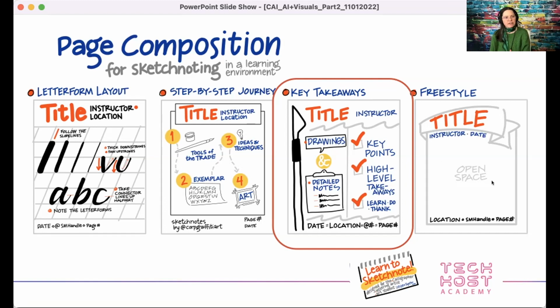But there are 3 here. And the first 2, now keep in mind that I teach a class, Learn to Sketchnote, that is specifically for learners, people who want to take visual notes for themselves, not specifically for graphic recorders or facilitators. So the very first one is around people who want to learn lettering. There's a layout for that. There's a step-by-step layout if you wanted to learn things in order of something. And then this last one over here on the right is about freestyling.